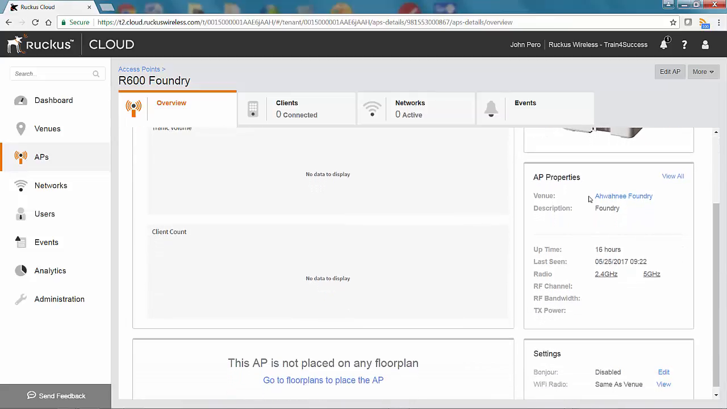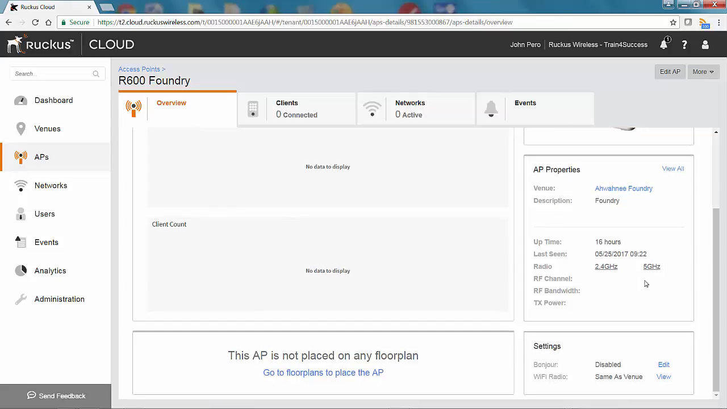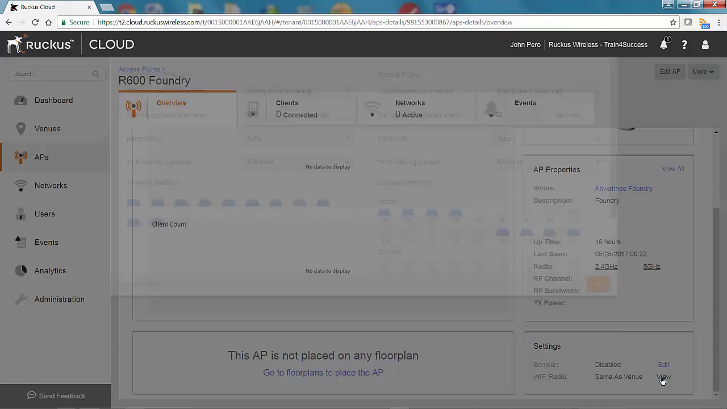Some of the AP properties. It tells me what venue it's in. It tells me the description. It gives me the uptime. And it tells me the radios that are being used. If I wanted to take a look at the radio settings, I could click on View.